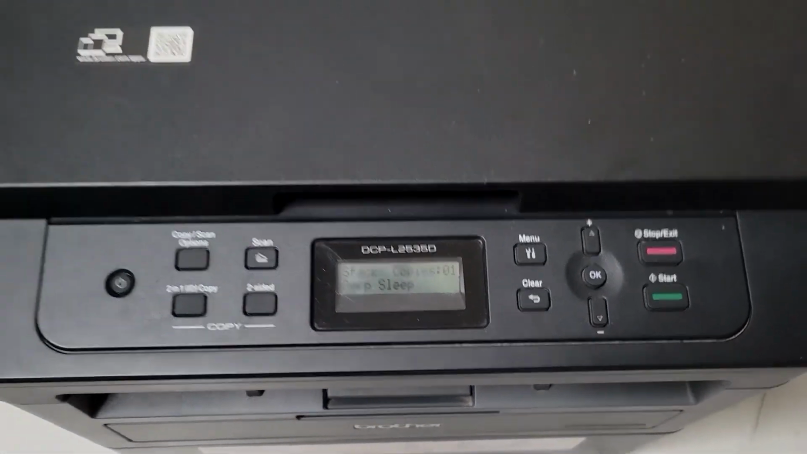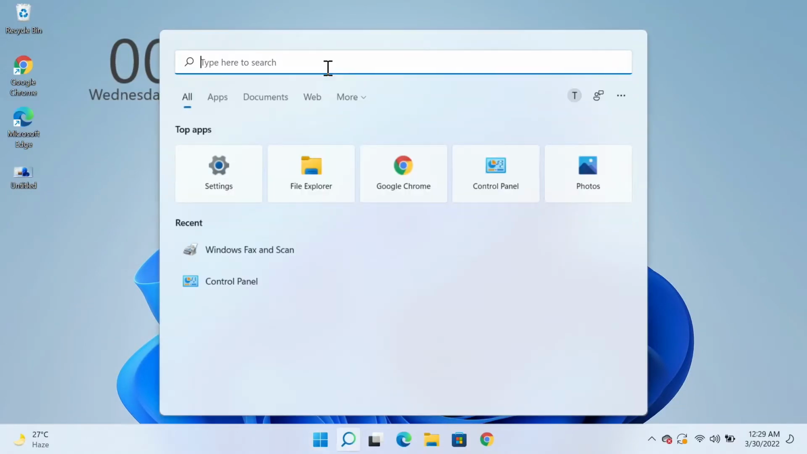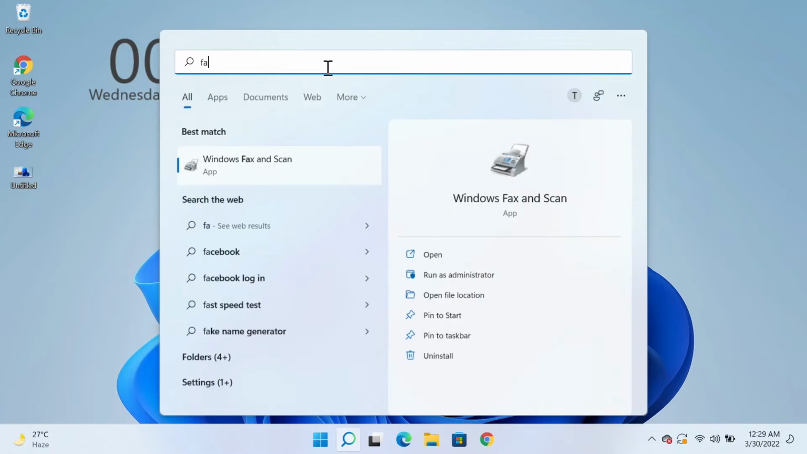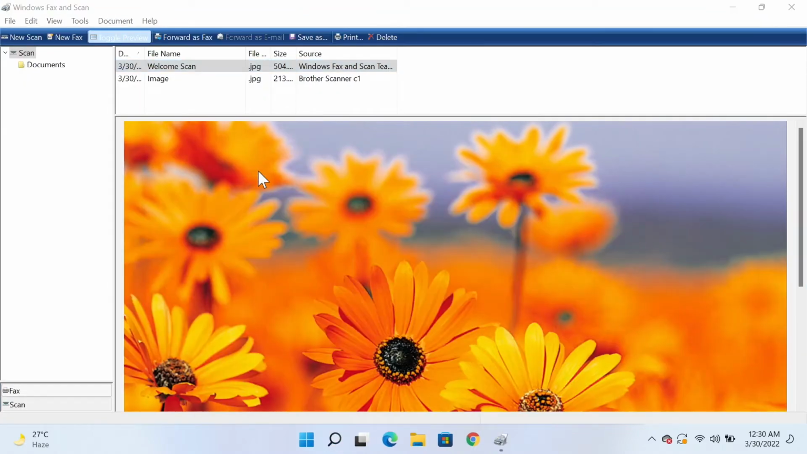After that, go to your computer and then click on start, and then in the search box type in fax. The best match should come up as Windows Fax and Scan. Click on it. Now from here, you need to click on New Scan.